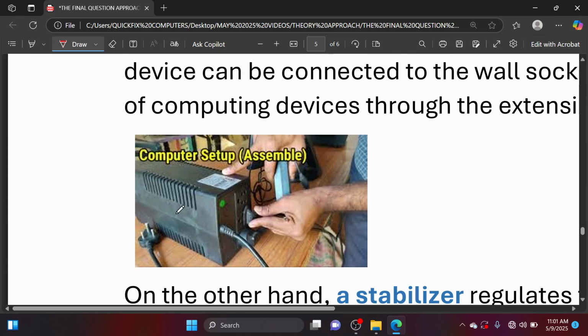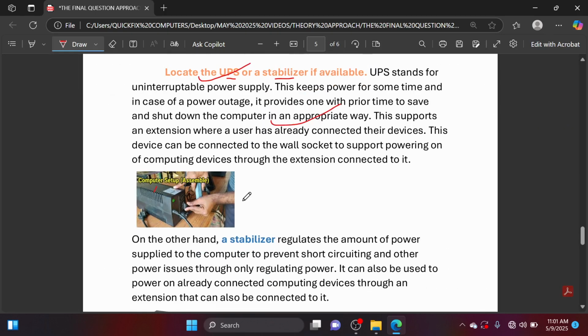This is the UPS, the black structure here, but the man is trying to connect something at the back of the UPS. One port is here, another port is here, then another port is here. You can connect your extension here, and then you connect your computers to that extension. Of course, the UPS is connected to the power source. It's better for the UPS to be connected to the power source, and then you connect your extension at the back of the UPS so that your computers don't experience power issues.